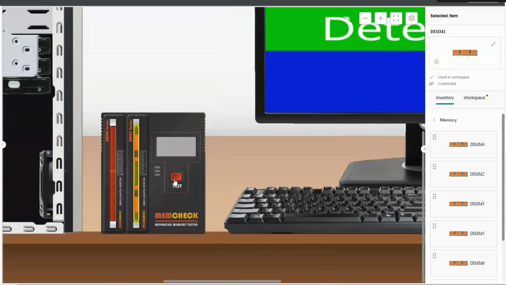I grabbed that one and tested it, and as you see, the first one is bad. So this is the bad one, and I cannot use that. I have to throw it away somewhere down there. And then I start with the fourth one, which is what I have over there.